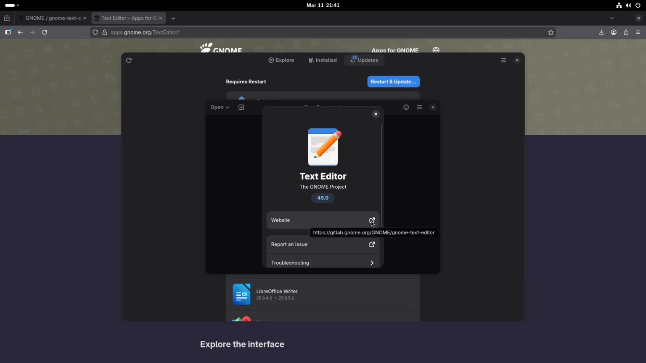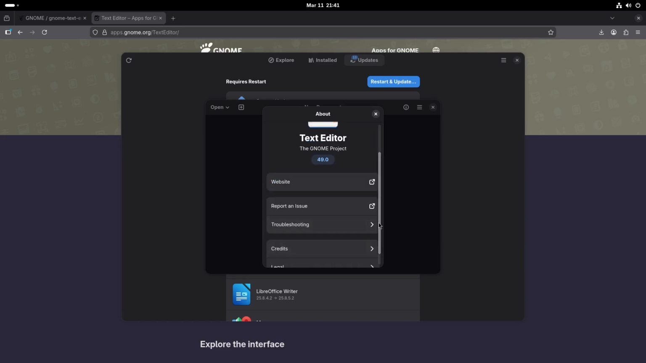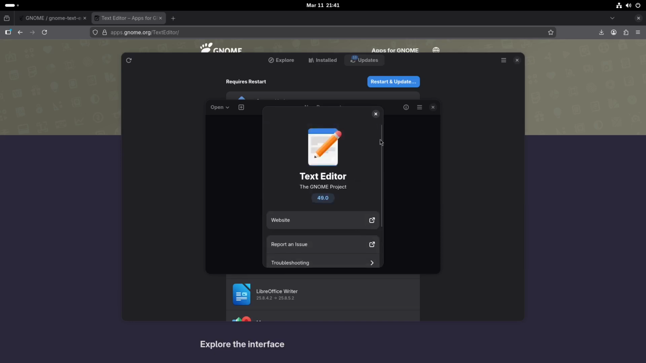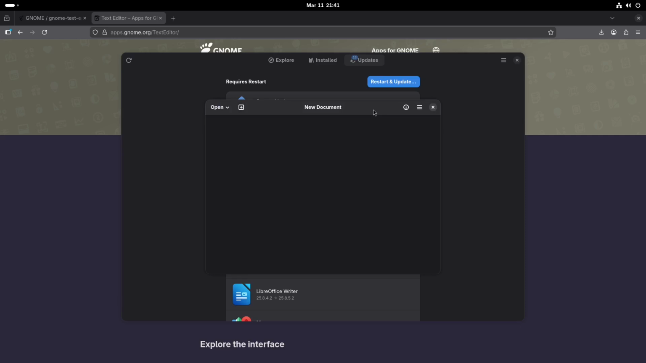You could see it is gitlab.gnome.org/GNOME/gnome-text-editor. And if you have some issues, then you could also report that into the GitLab issue folder. And for troubleshooting, of course, you could click right here, and for credits and legal. Okay, so this is our Gedit successor, the GNOME Text Editor.